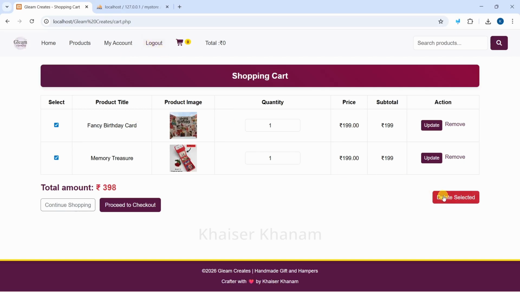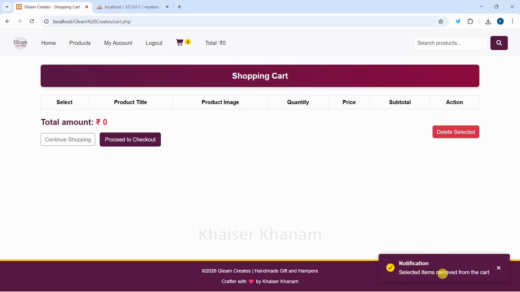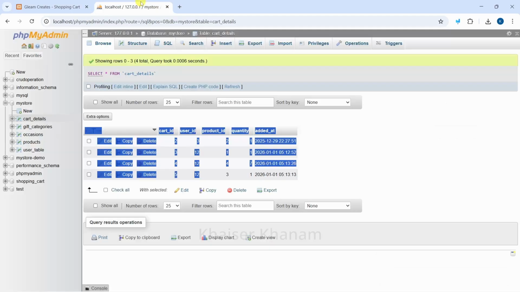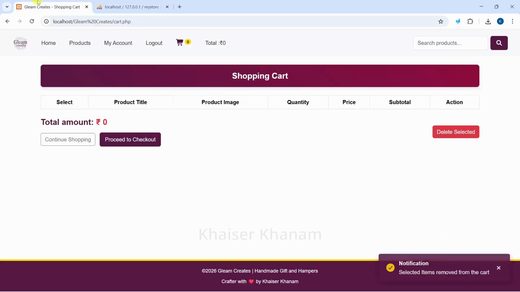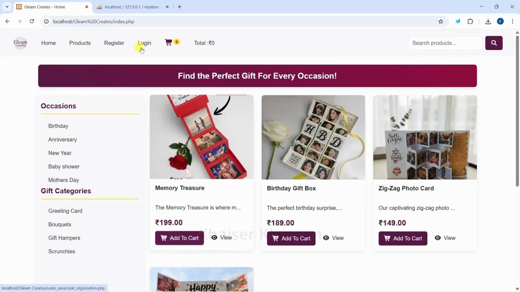Now user is already logged in. Click on delete. I am having selected items removed from the cart. Come to database, refresh this. Now you can see from database also for that particular user both the items will be removed. If I log in with Divya, for Divya all these three items will be there, but for Seema I have deleted these items. Now log out.